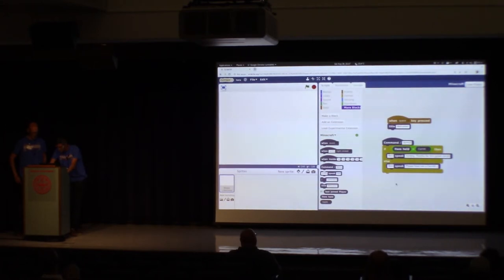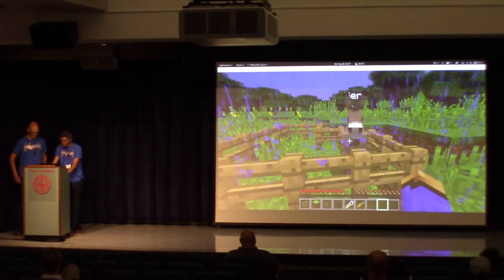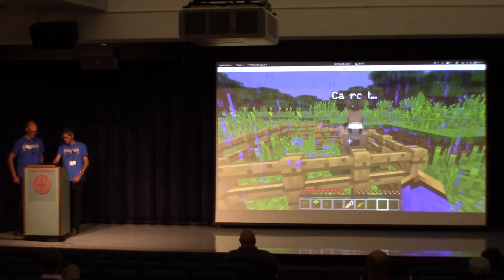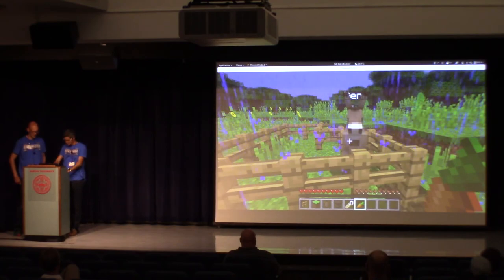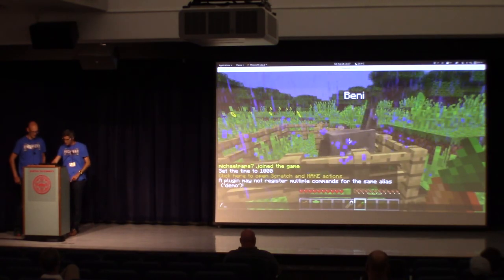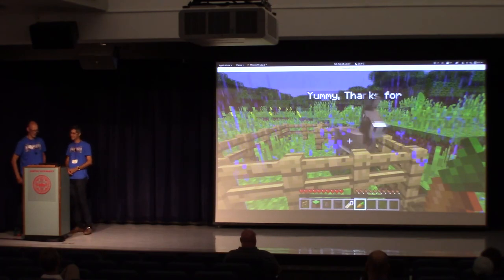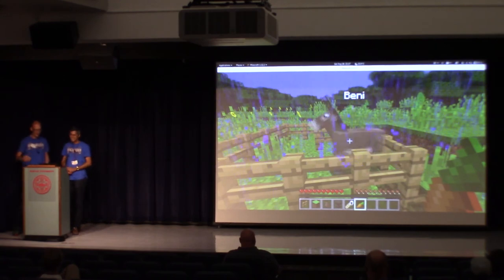So with this, if we say /demo 2, please feed me a carrot. That's because we're not holding the carrot. And if we use this Minecraft thing here to take the carrot into our hand, and if we do demo 2 now, he says, yummy! Thanks for the carrot. Nice! Cool, alright.